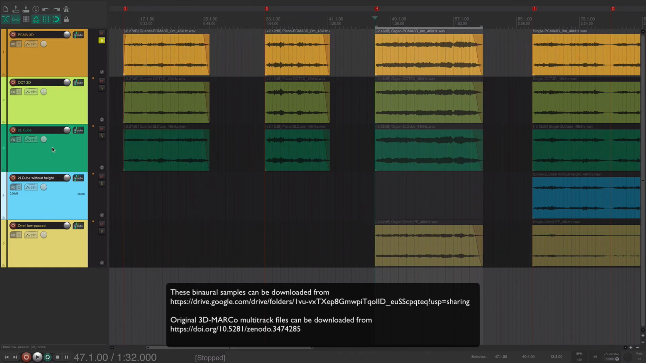So I'll demonstrate the effect of adding the low-passed omni signals to PCMA3D. In this example, I took the omnis from the main layer of the 2L Cube, and low-passed the signals below 150 Hz.